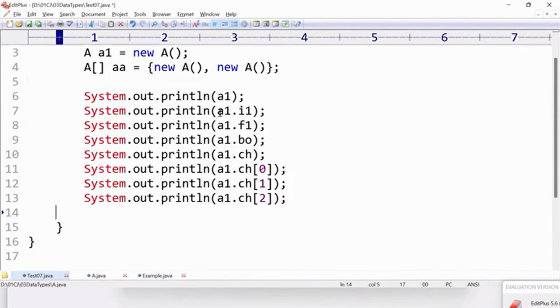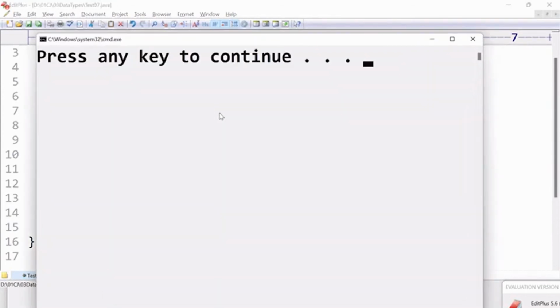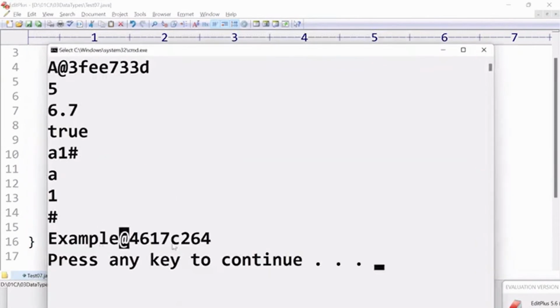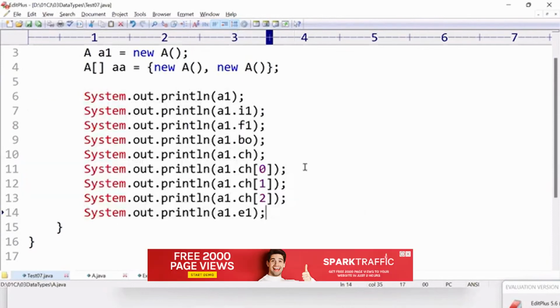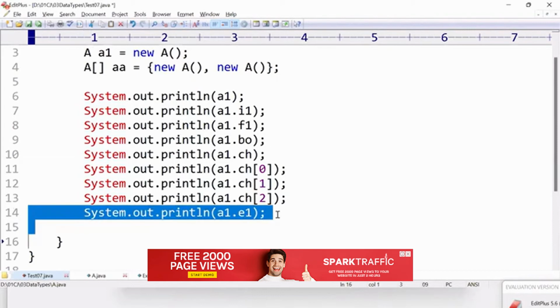Right. Next question I'm asking here. System.out.println of A1 dot E1. Tell me, what is E1? Example. What is displayed? Example at the rate hash code. Okay. Please write down. And here further I want you to display all the values related to E1. Can you try? Try. I want to see how much you are writing.